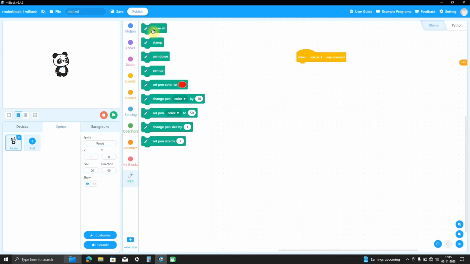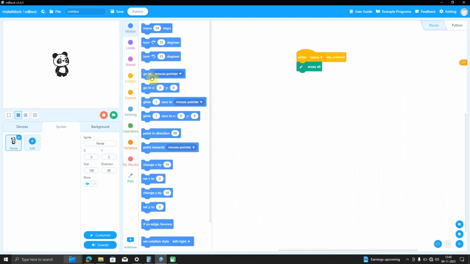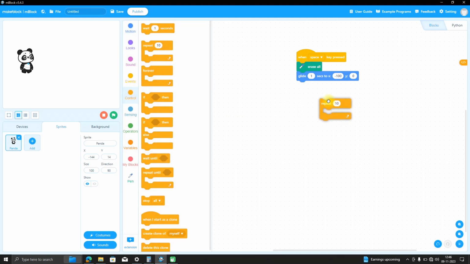From the pen extension we can choose erase all, then a forever loop or a glide option we can take, from motion, glide to point. Glide one second. Suppose I have to place the sprite here, I have to start drawing from this point. So I will take x as minus 100, okay, and y equal to 0. So it will start drawing from here, then I will take control, repeat.